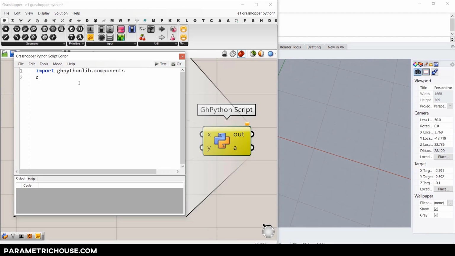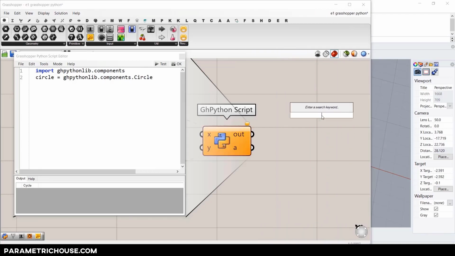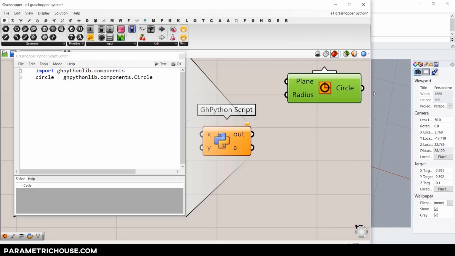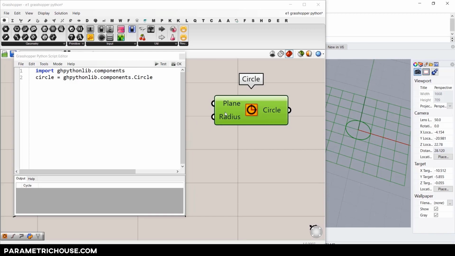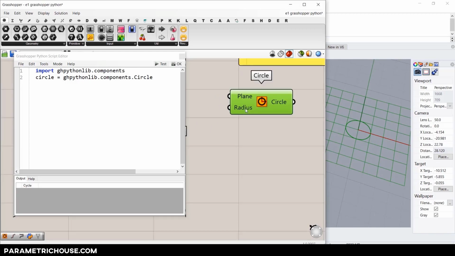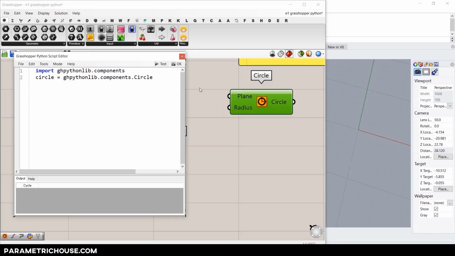Then, for example, I want to draw a circle. Circle is equal to ghpythonlib.component.circle. Now you bring circle component in Grasshopper Python. Okay, let's see how a circle works in Grasshopper. Instead of giving a plane, we can use a point and a radius. Let's go back to our editor.